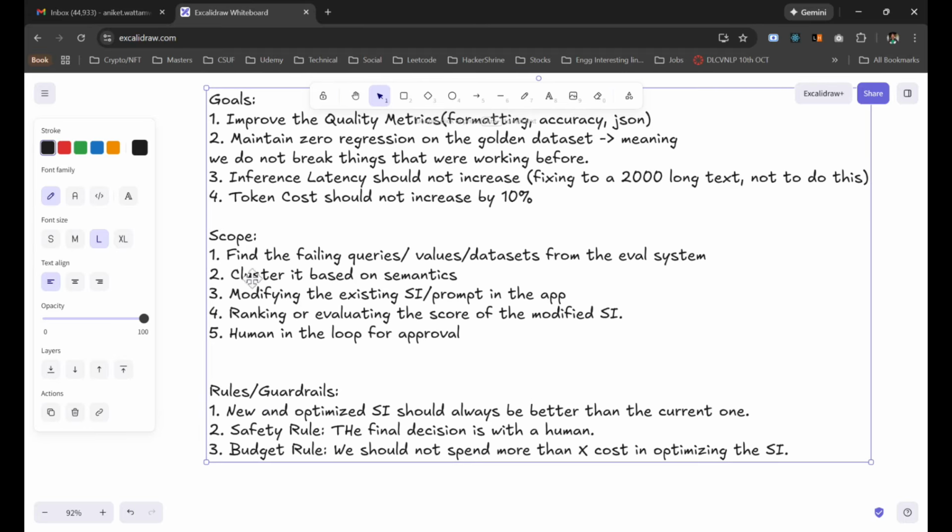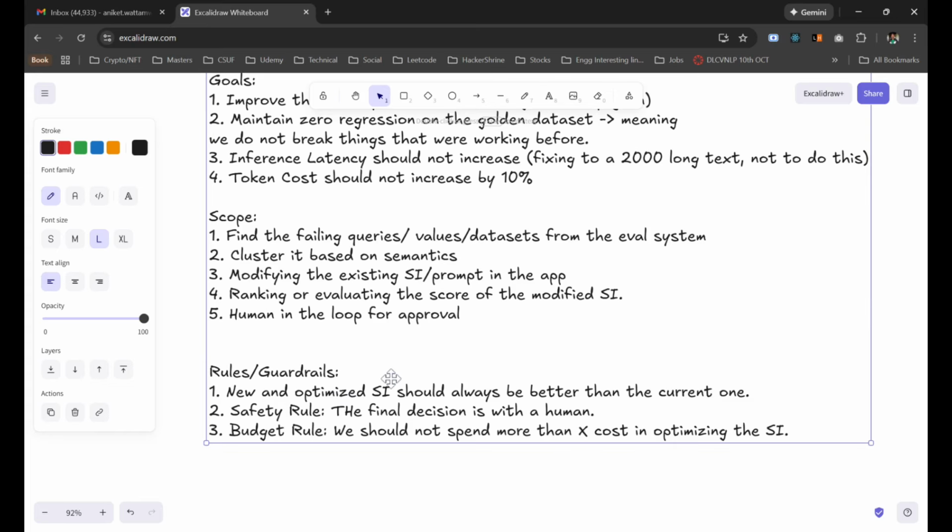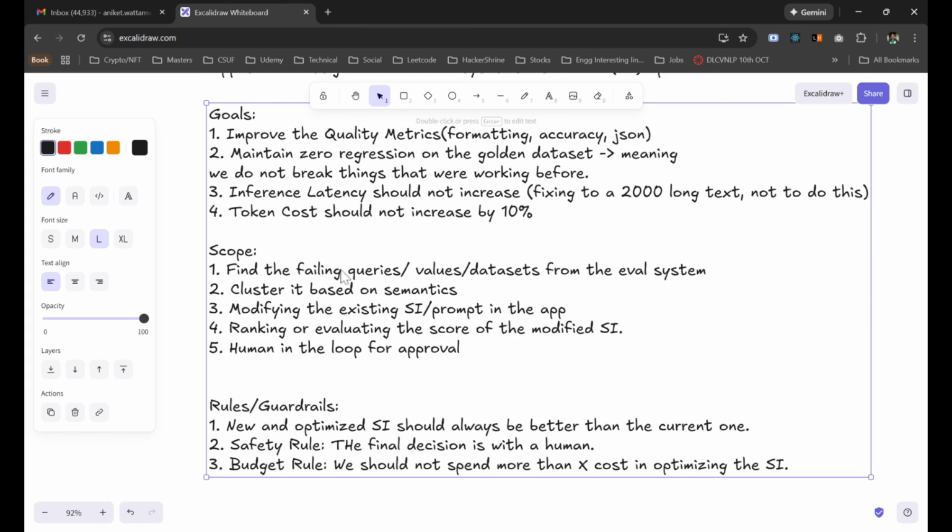You have goals, you have scope, then you have rules and guardrails, and now you develop your design based on the approach that you have come up with. You can keep on discussing with your interviewer, and if there's something else, they would tell you, hey, let's change this to another thing, this is not valid in our use case, let's not talk about it. You can modify your approach accordingly.